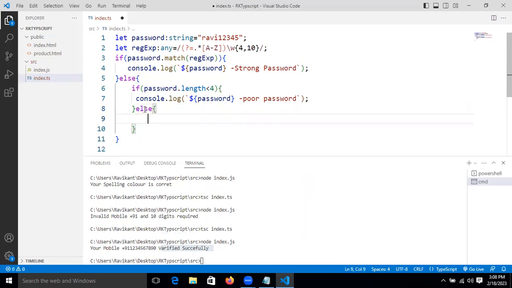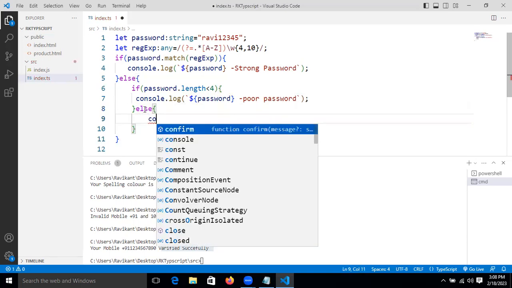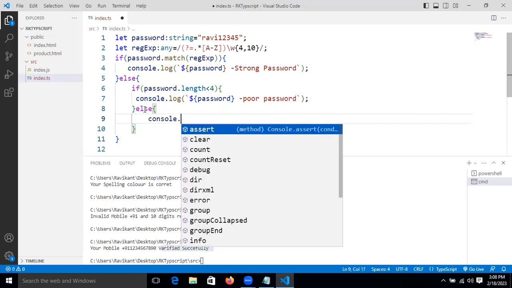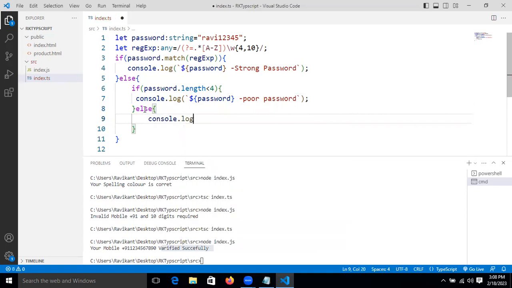Else, what we need to do now, we will take console.log and we will take the dollar symbol, open curly bracket, close curly bracket, password. Now we will take, what is that, weak password. We will take this one as a weak password.